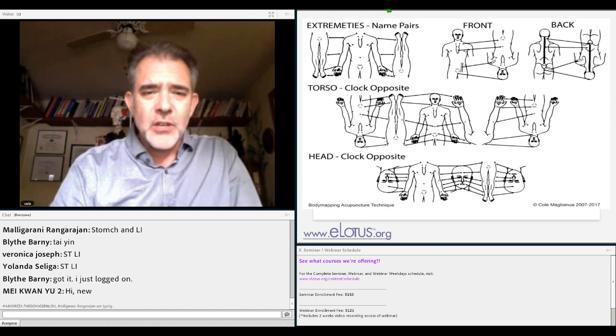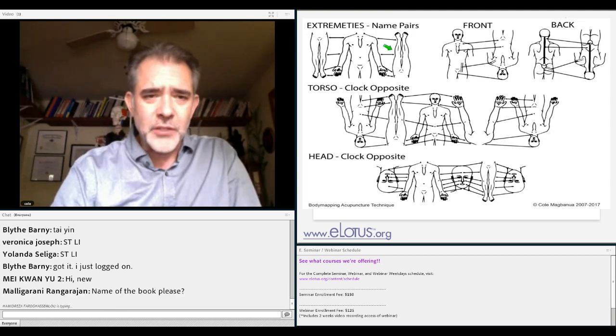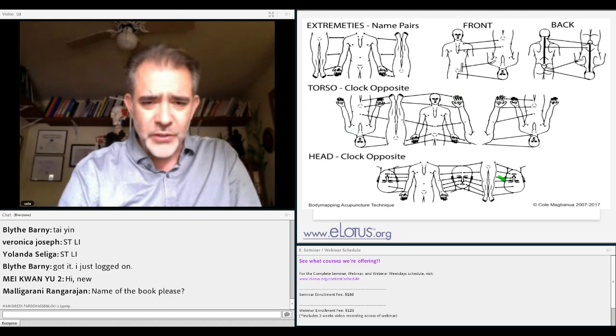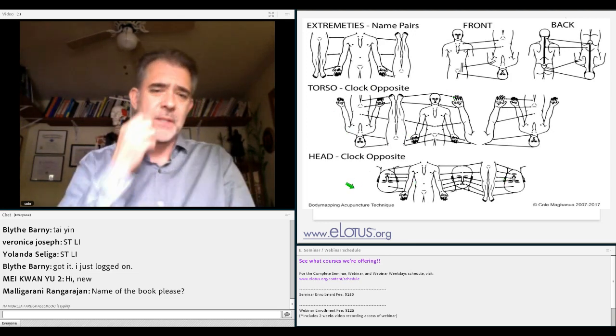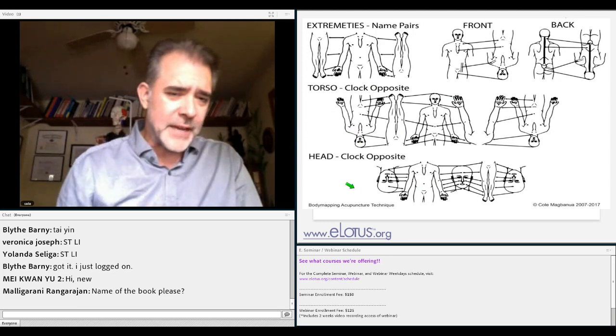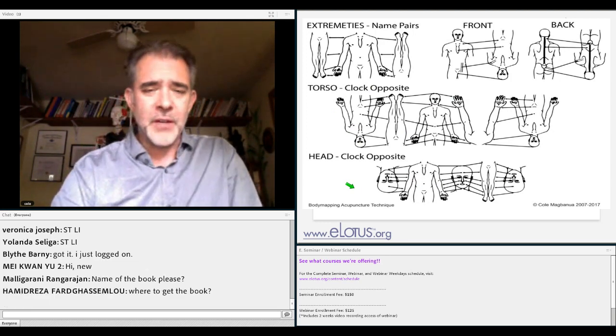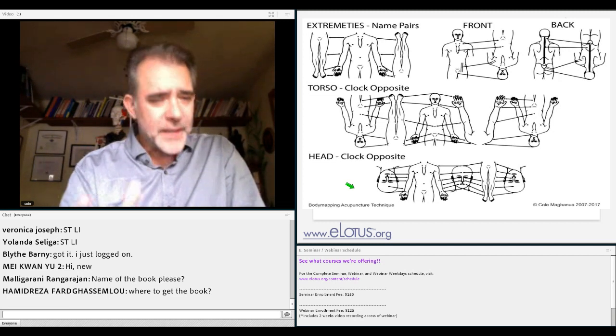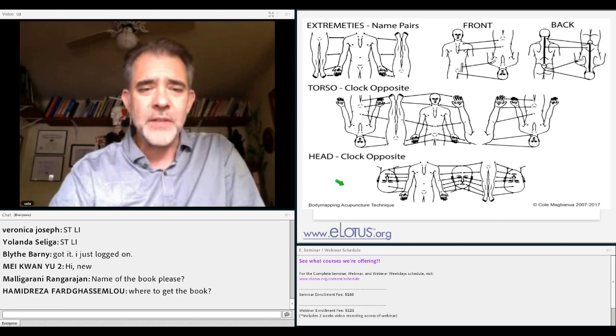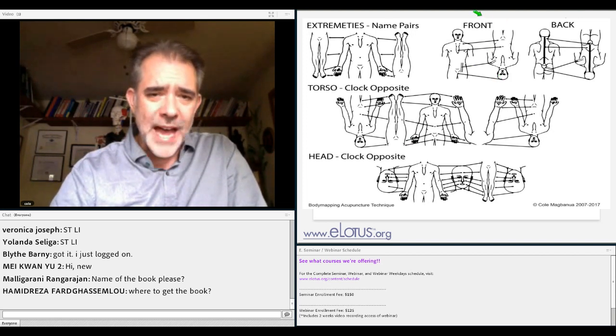So name pairs again for extremities, and then clock opposite for the torso, and also a separate head image for clock opposite. So we're not going to go too deep into these today. We've done this previously, so I don't want to bore those of you who've been following along previously. And those of you who are new, again, this is covered on the previous seminars. The front and the back image gets useful. We're going to use that a lot in this seminar coming up.